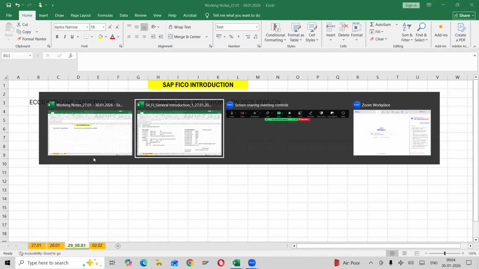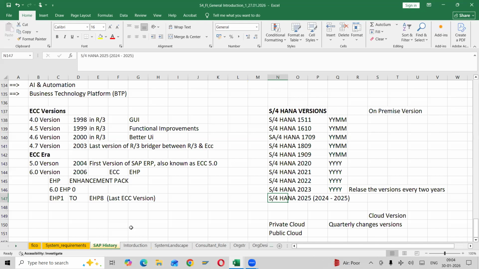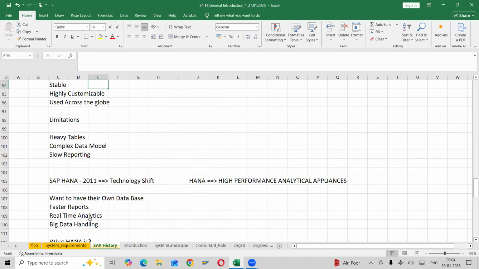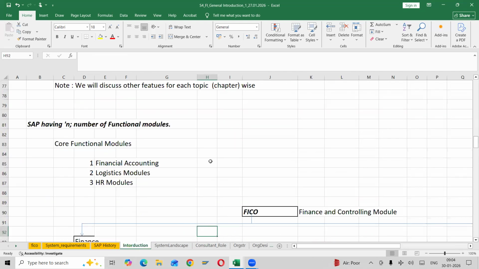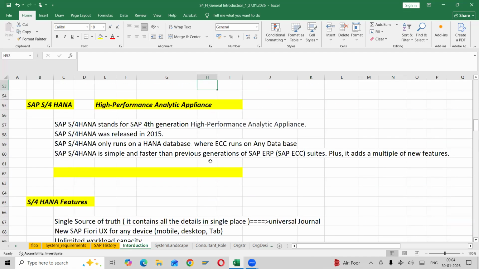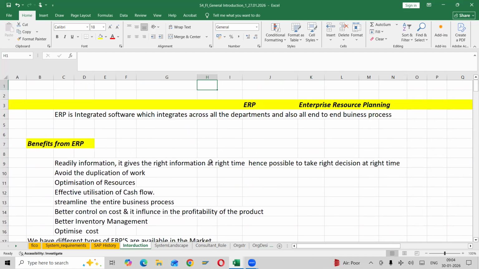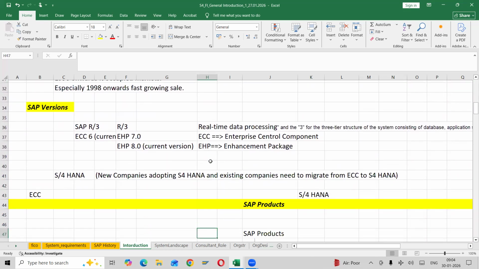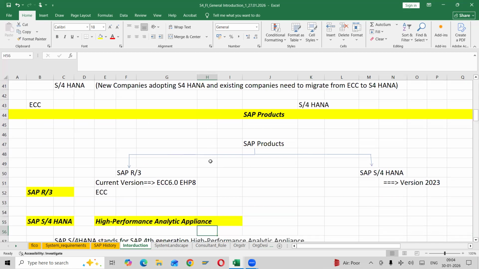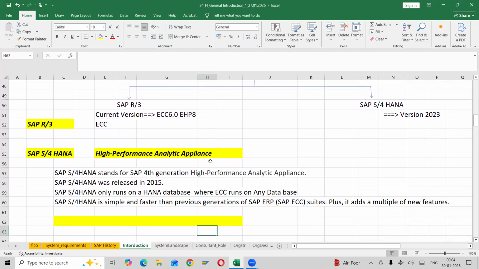Okay, so this is the history. Next, when it comes to the introduction, we already discussed in our first session what the history is, what the benefits of ERP are, what the different versions are, and what the SAP products are. So we discussed the basic functional products. Now, what is the latest version of SAP?